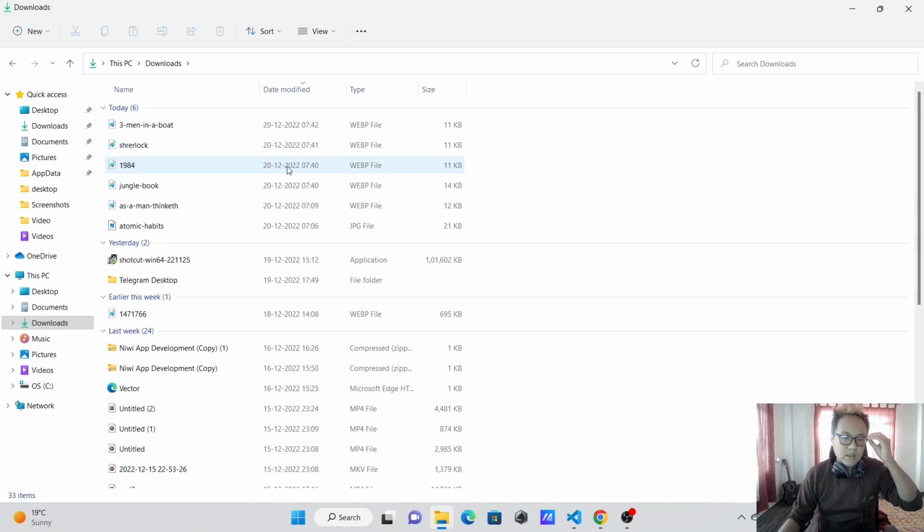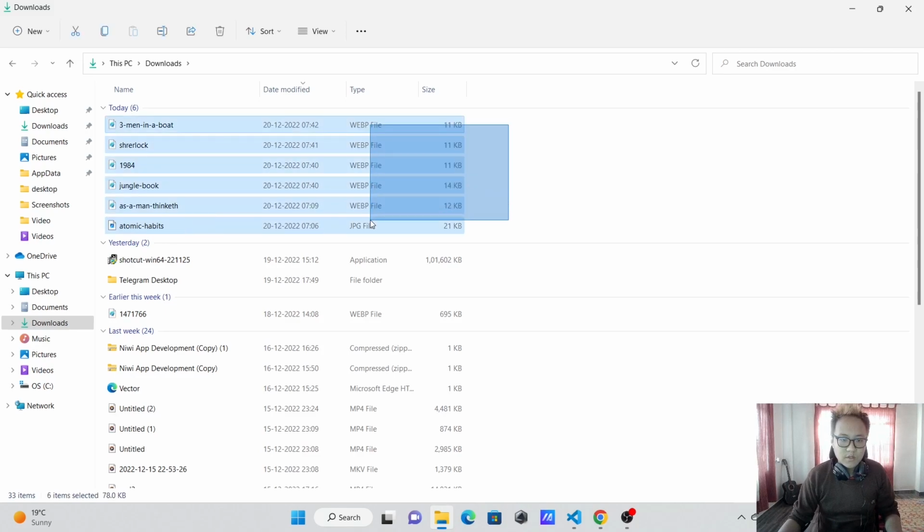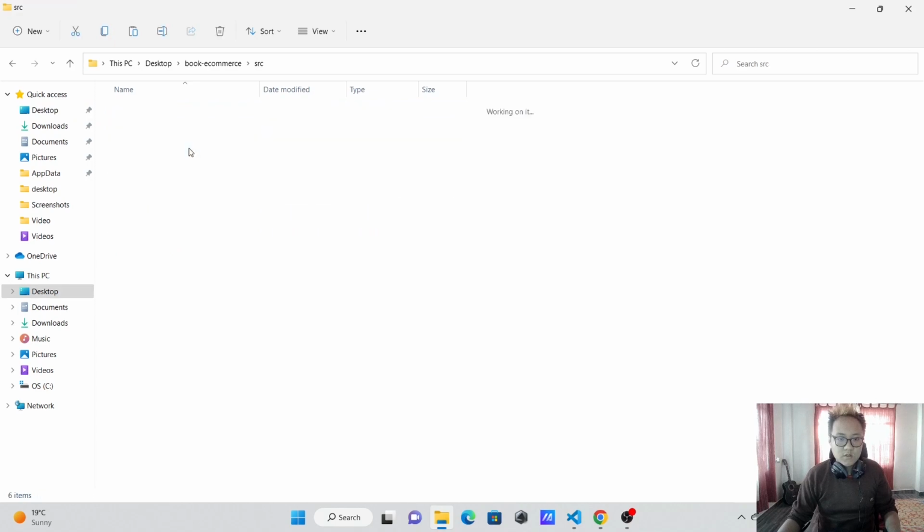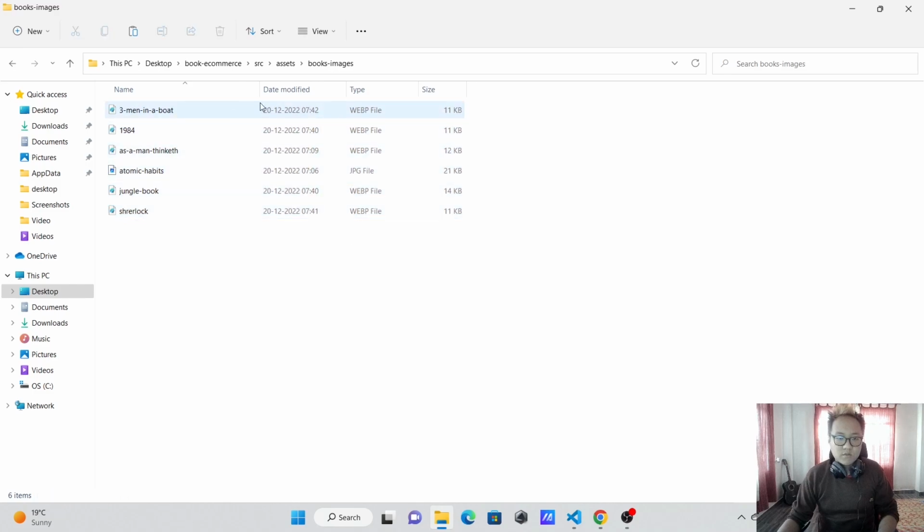Okay, so let me go to my, I think I have stored it in my downloads folder, and here inside, yeah, these are the files. Let me just copy this and let me go to my desktop. That is where I have my project file. Inside book ecommerce, source, assets, and inside this books images, I'm going to paste it here. So I do have a few images, and if you look at their type, they are all WEBP files, except for the JPG here. The type of the file does not matter as long as you give the right extension name. It's going to work.